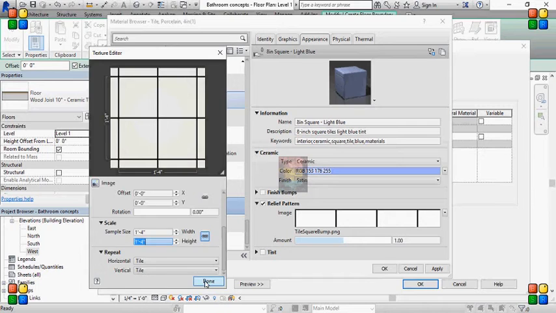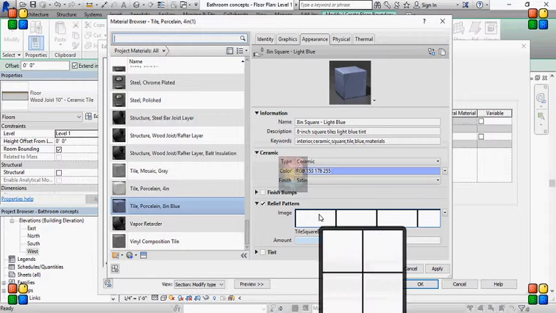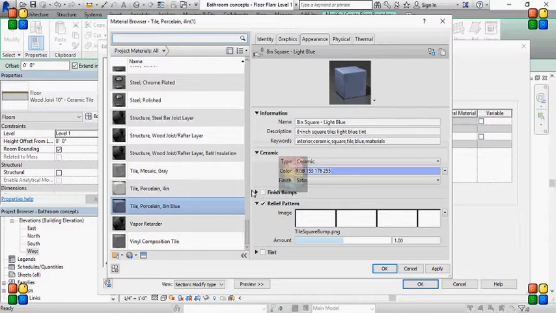Okay, so I can tell it done. The other way we could have done it is we could have taken the amount and just halved it. Okay, but you know, to each their own, the math's the same. So I've got my light blue. It's an 8-inch square tile now. My bump is set to the correct amount. So now I'm going to tell it okay.